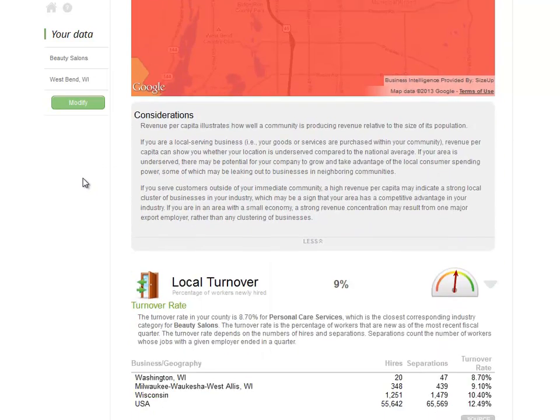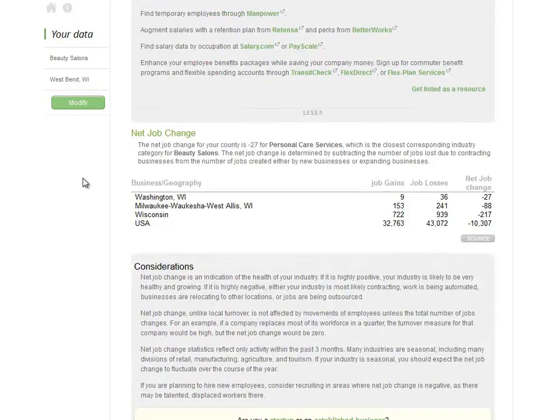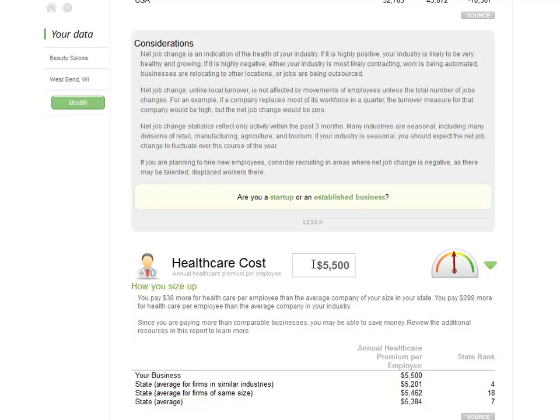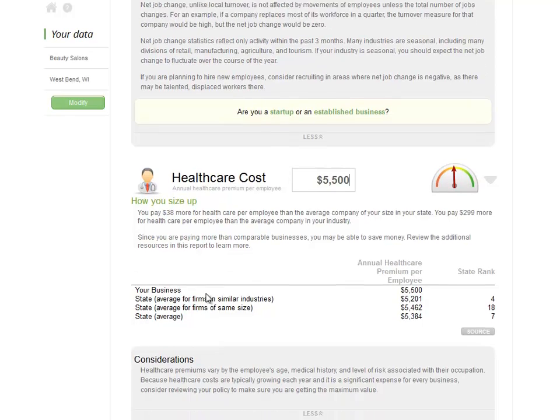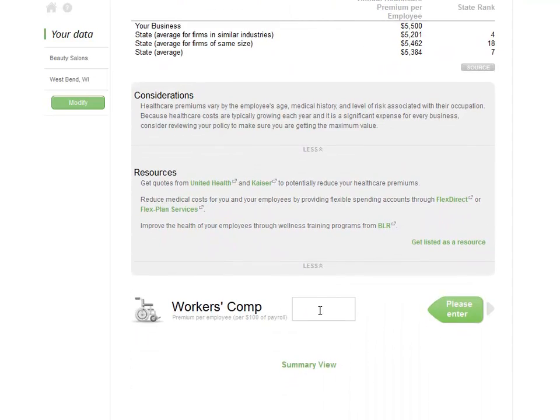Local turnover will tell me what percentage of my workers I will need to retrain over the course of a year due to comings and goings. And here I can enter in my healthcare costs. And I can see that I pay slightly more on healthcare premiums per employee than the average business of my size in my state. I can also compare this information for similar industries. Below, I can compare information on workers' compensation rates.